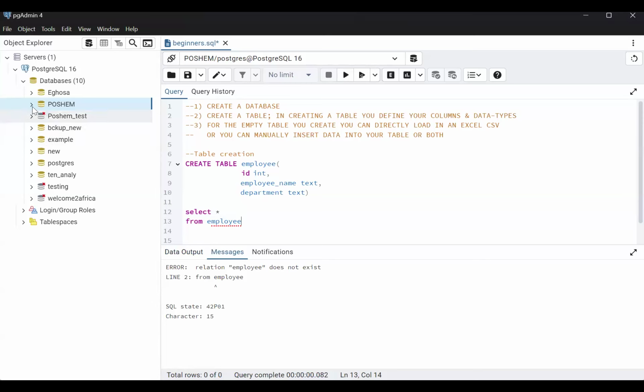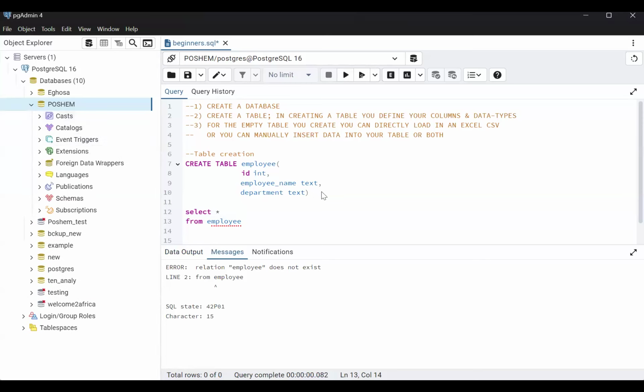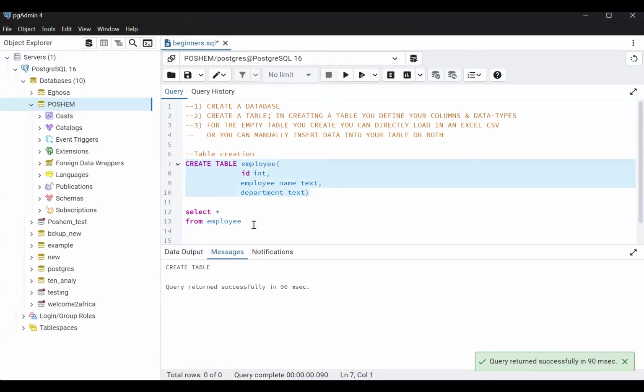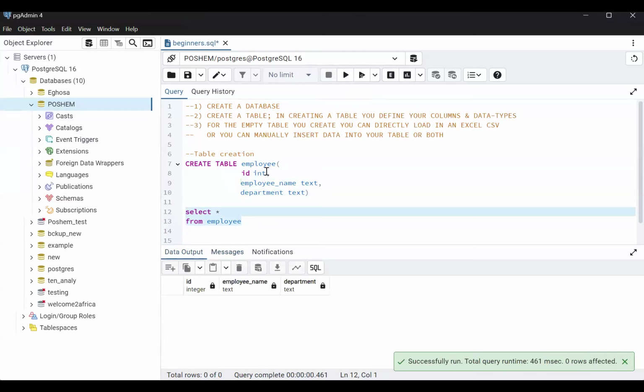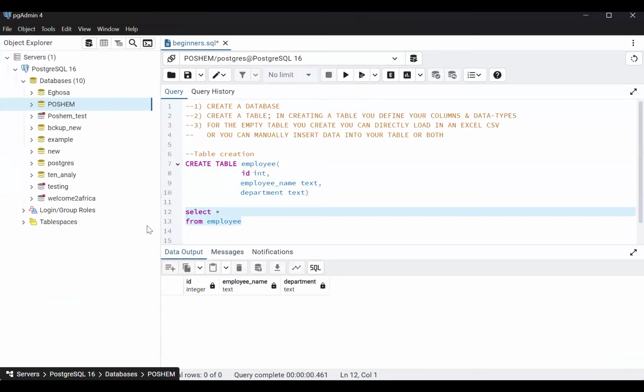I think I might have deleted this table. I might have dropped this table. So let me just click create table. Yes. So select all from employee. And now you see the results, but of course, there's no data inside.